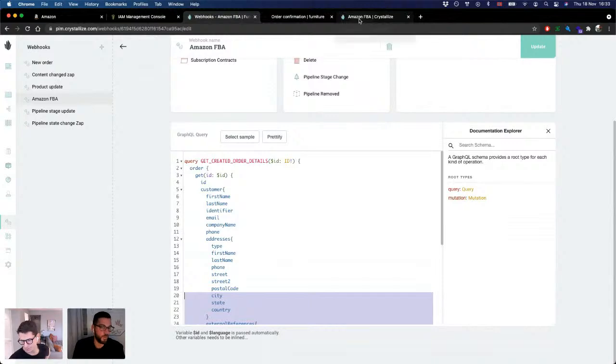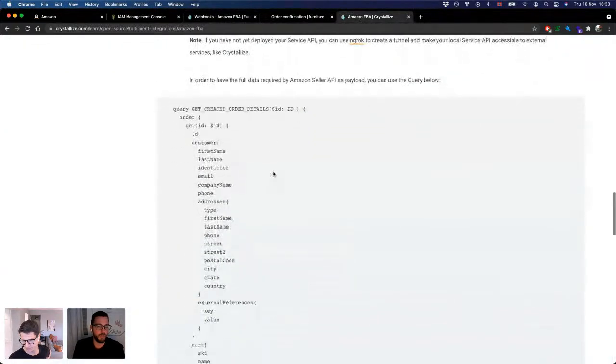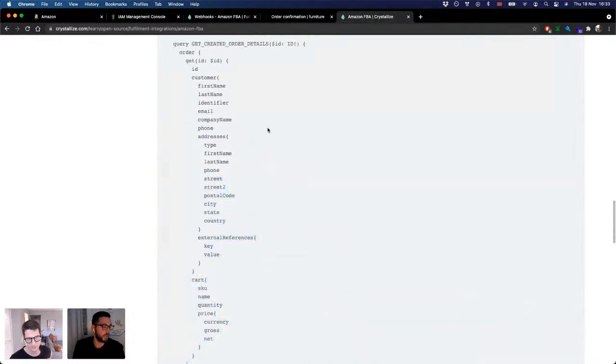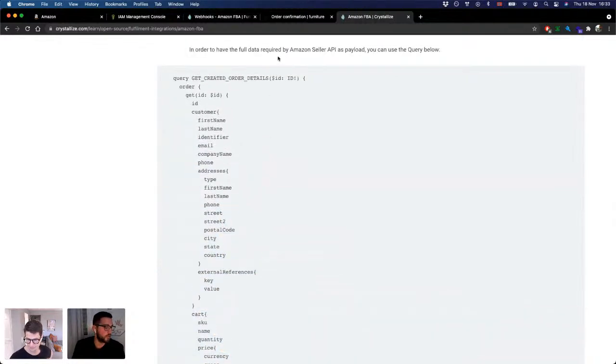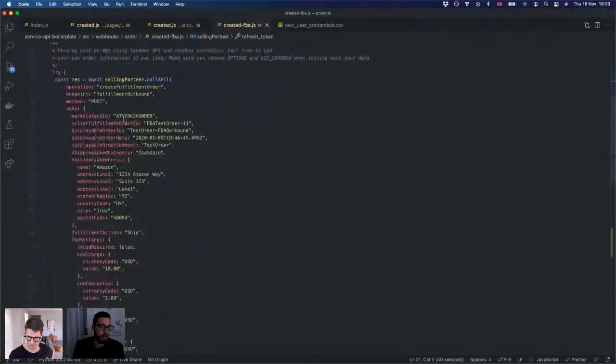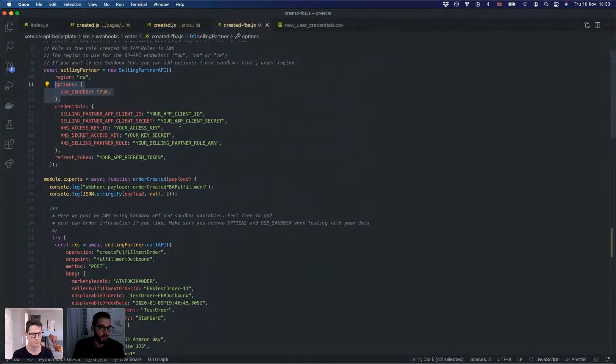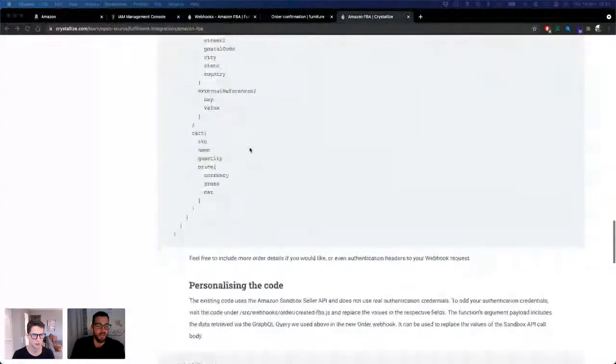Just for those of you that are worried, we do have the query here. If you want to just copy paste that, this would be totally fine. So just essentially get the payload and change the values in here, and you should be set up. And a minor detail, remove the options sandbox value here. Well, if it's production, I assume.